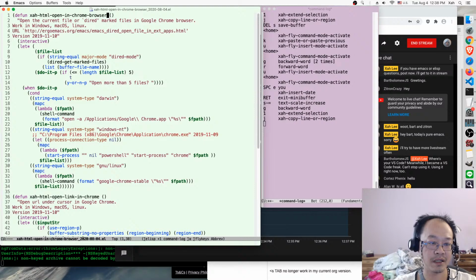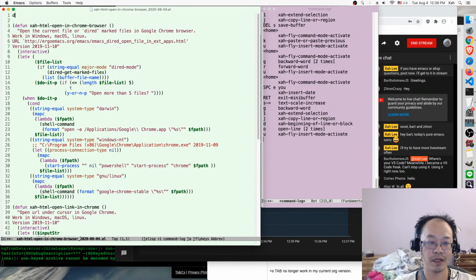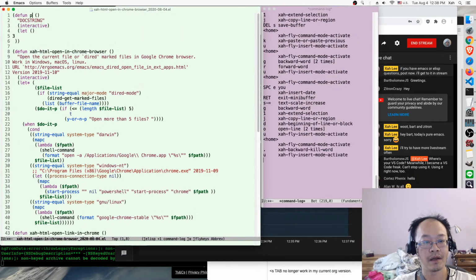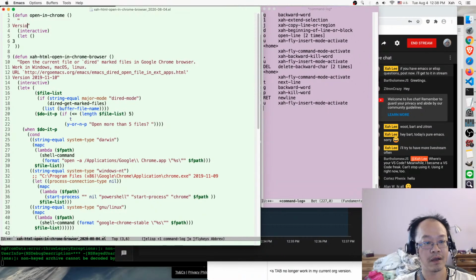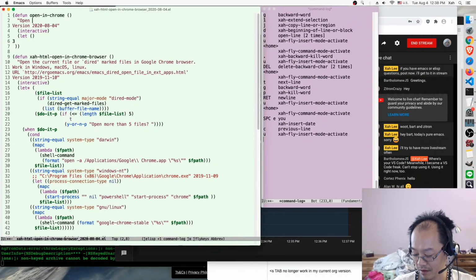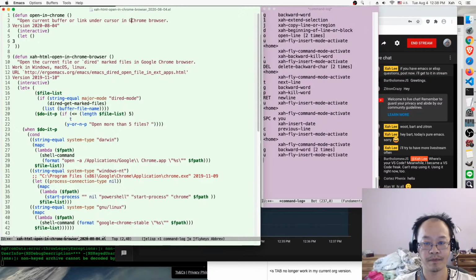Okay, so let's just write a command open in Chrome. Let's just start to do it. Defun open in Chrome. Okay, and let's do a documentation. Version, today's date. Open current buffer or link under cursor in Chrome browser. Okay, Google Chrome.